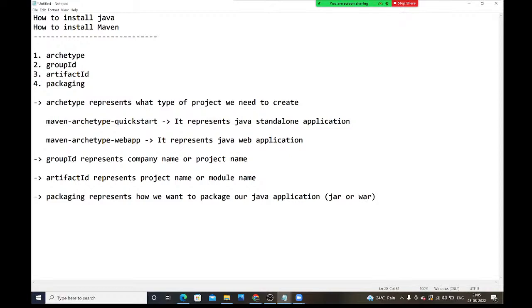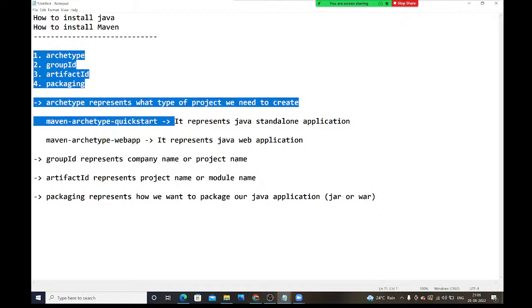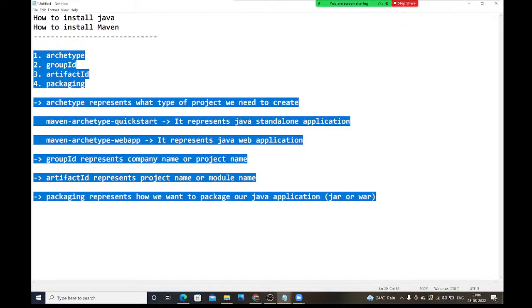Suppose if you create a Java standalone application, then we need to package it as jar. If you create a web application, then we need to package it as war, guys. Standalone application is there, web application is there. If you create a standalone application, package it as jar. If you create a web application, package it as war. Clear, guys? This is the terminology you should clear before creating the project. Only then can you create the project.